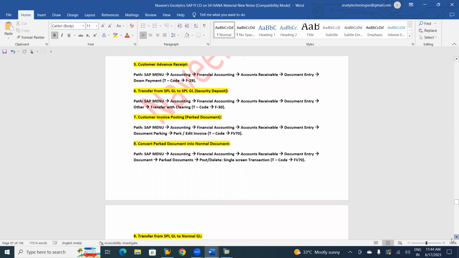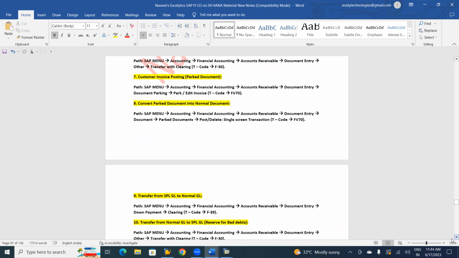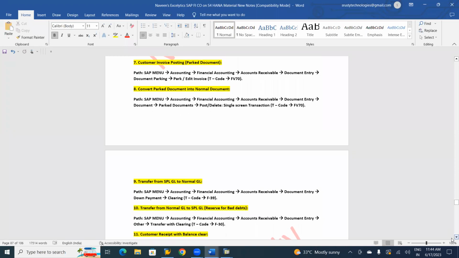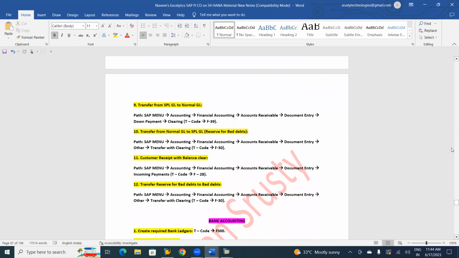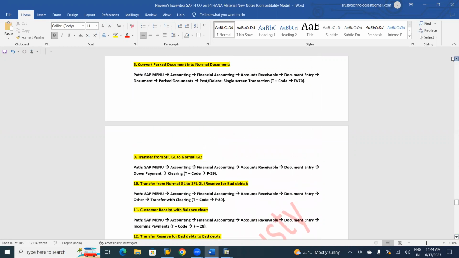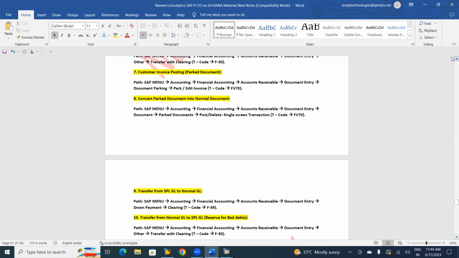Okay, so customer invoice posting. SAP menu, accounting, financial accounting, accounts receivable, document entry, document parking, next, park or edit invoice, transaction code FV70, FV70.